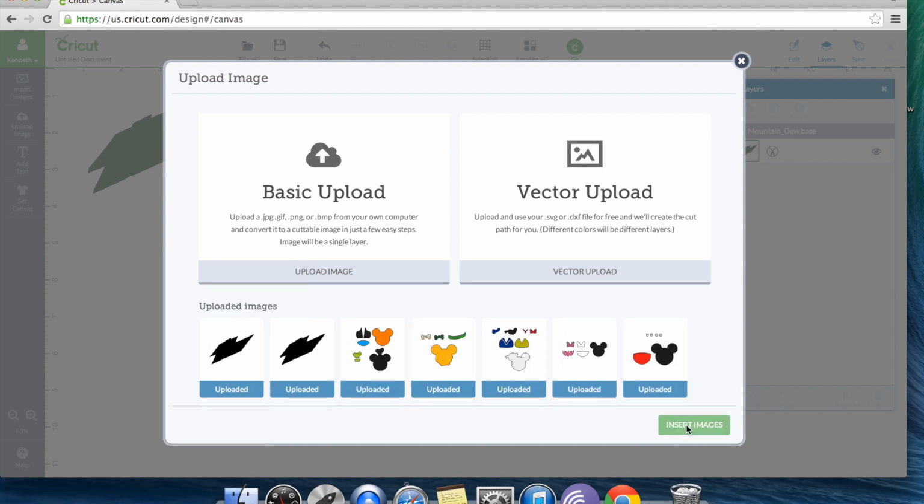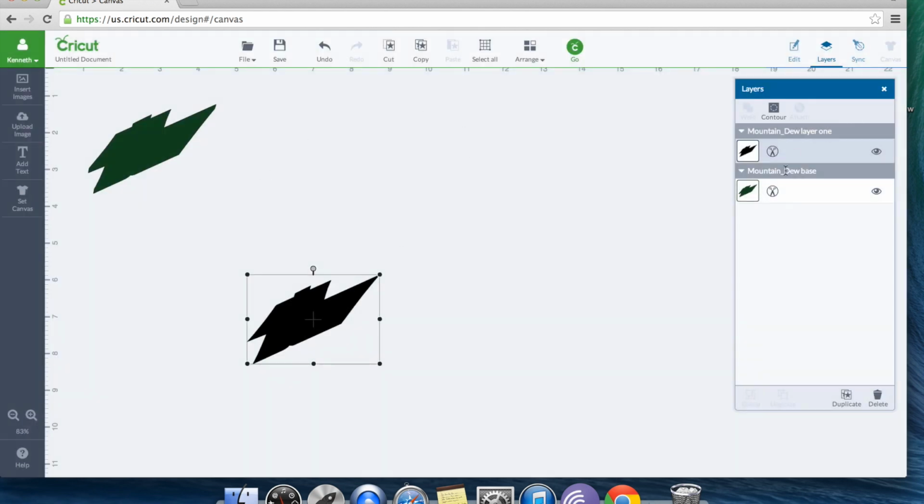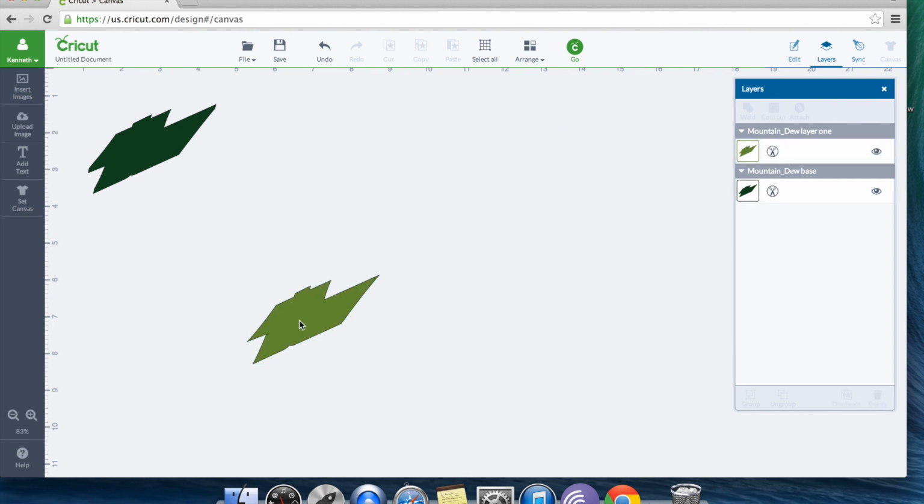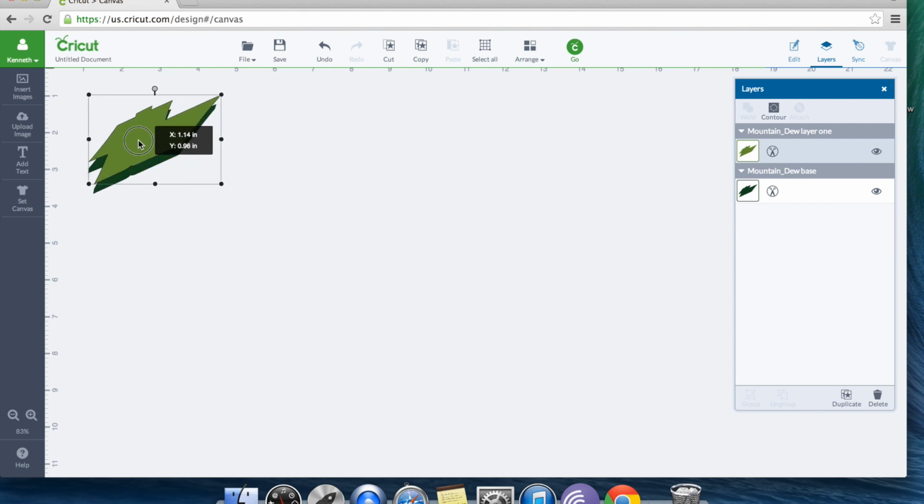And I'm going to go ahead and insert that image. We're going to change the color to a lighter green. And then that is your image right there.